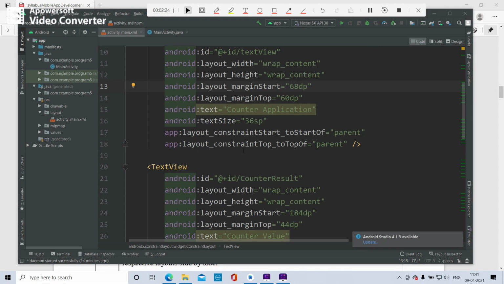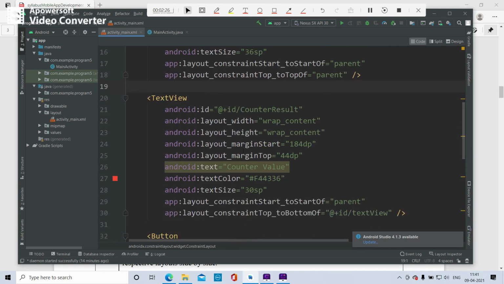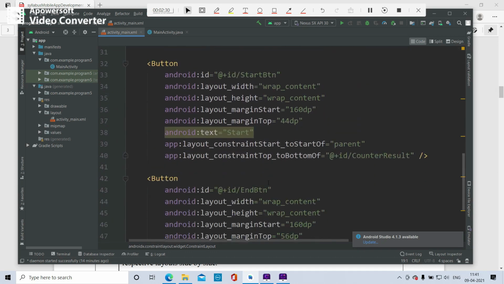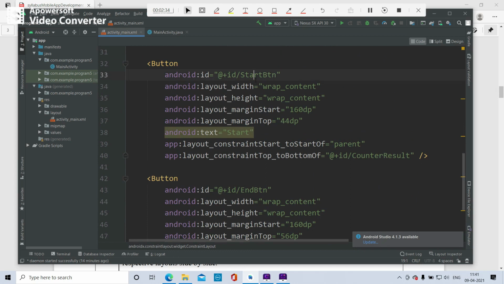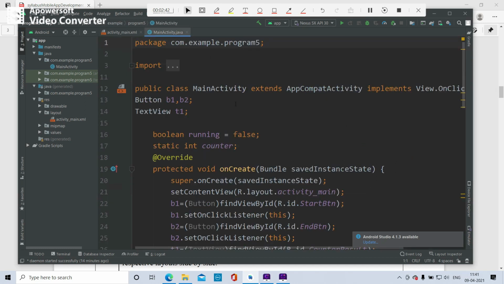There are two text views, the code of which is given here, and there are two buttons. The IDs are start button and end button, and this layout is also fixed. Now we see the main activity .java.